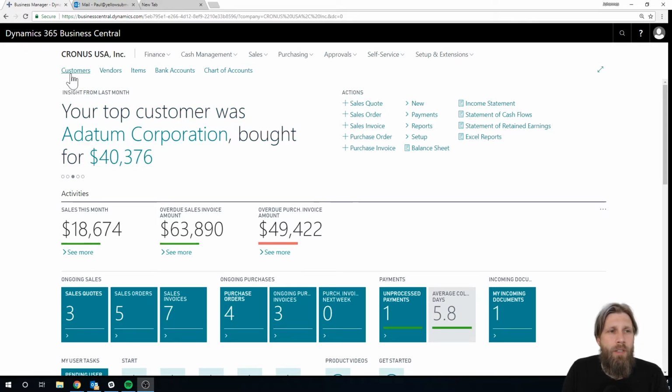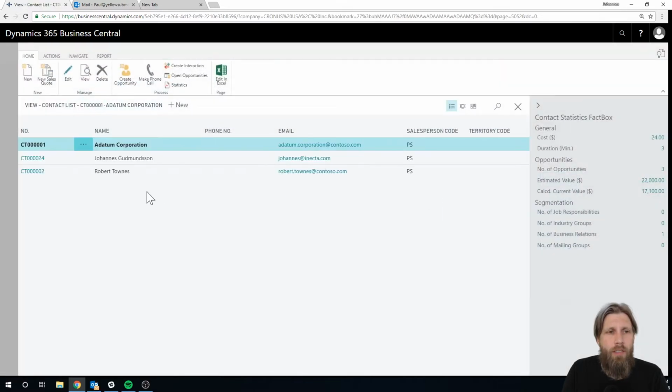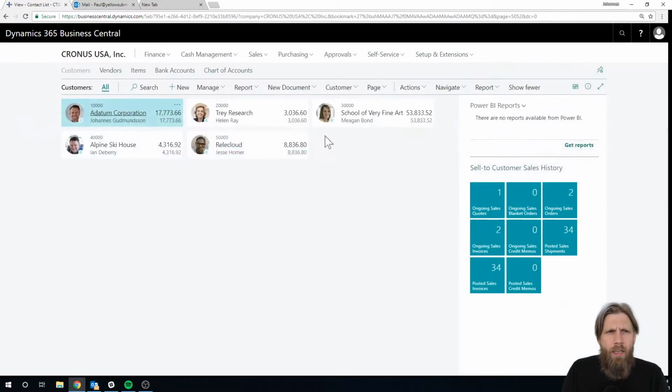So if I go here into Customers in Business Central, in the Adatum Corporation, I'm actually going to go into Customer Contact, take a look at the contacts. And notice here, I've actually added myself as a contact. So right now I'm working for the Adatum, however you pronounce that, corporation. So since I'm a contact, my salesperson is Paul, Paul at yellowsubmarine.com.